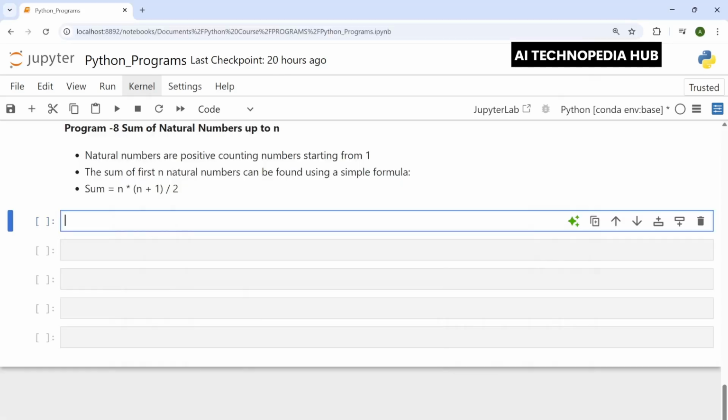Okay, now next move on to our next program, which is sum of natural numbers up to n. Natural numbers are positive counting numbers starting from 1. The sum of first n natural numbers can be found using a simple formula, which is sum is equal to n into n plus 1 divided by 2. Now this is the most efficient and the fastest method using the mathematical formula.